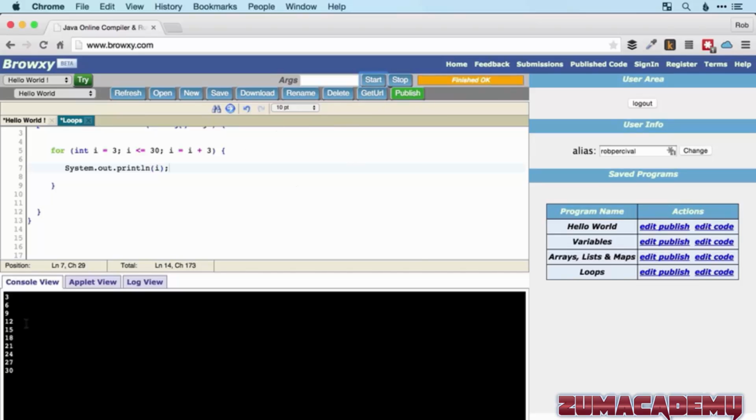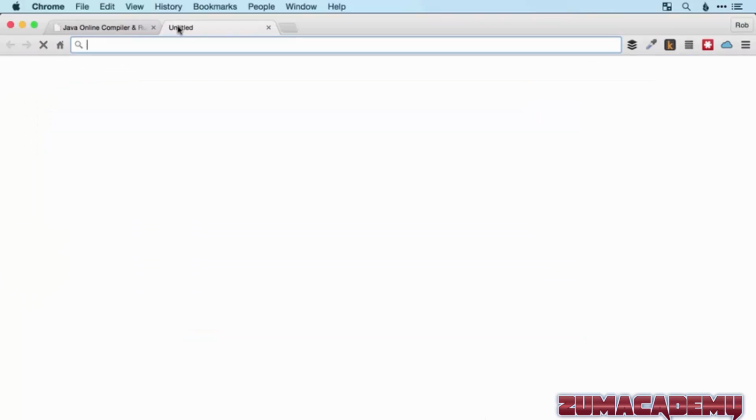So let's take a look. 3, 6, 9, 12, fantastic, all the way up to 30. Brilliant. So whichever way you did that, well done. For the tougher challenge then, let's get rid of that. And we want to now print the first 10 triangular numbers.